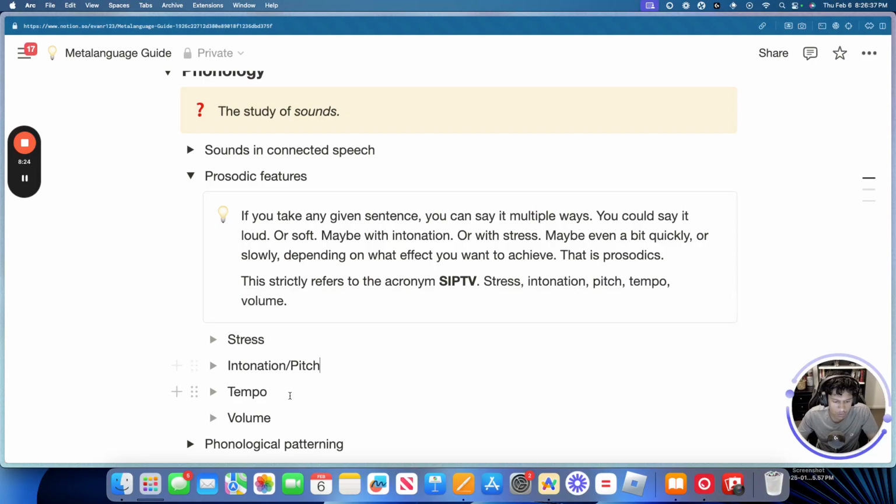Next one is intonation and pitch. To be honest, pitch is irrelevant. If you want to be technical, pitch is the number of, or the speed of vocal cord vibrations. If it's faster, it's higher pitch. Slower, it's lower pitch. But seriously, it has nothing to do with English language. Where it's more relevant is intonation. Intonation is variation of pitch. Don't be overwhelmed by that.